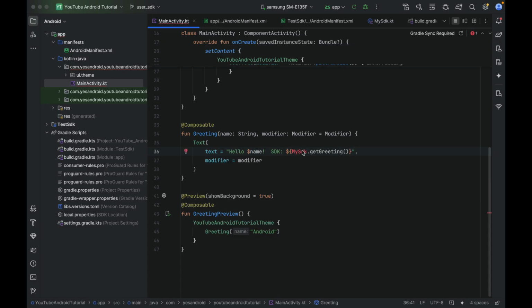So I have to import also. So I'll add the dependency, because you will have to add the dependency, and now you can import the class. So import MySDK. So now you can see here this is the hello Android, and this is the message we are getting from the SDK. So now I'll run the app.